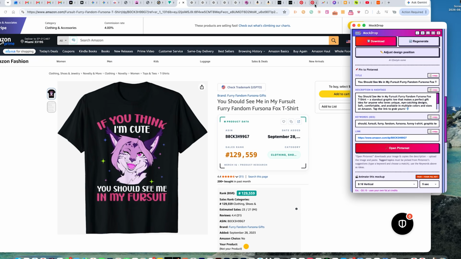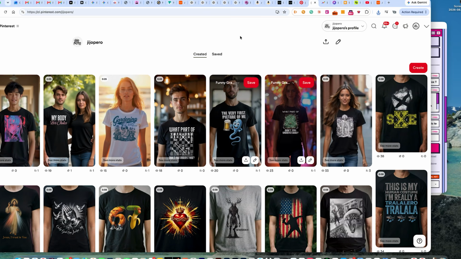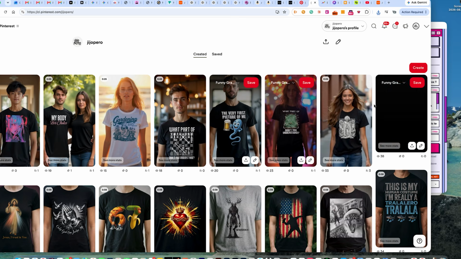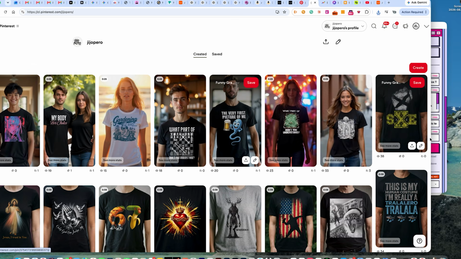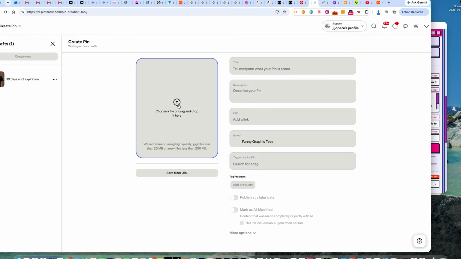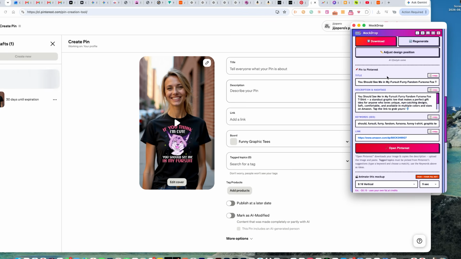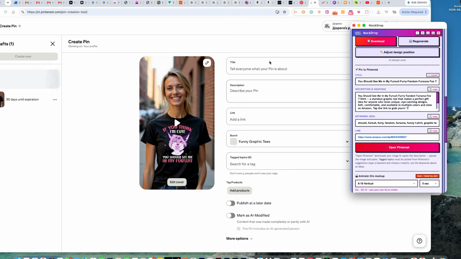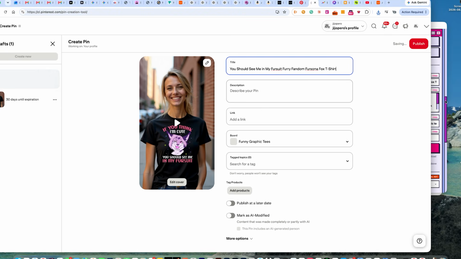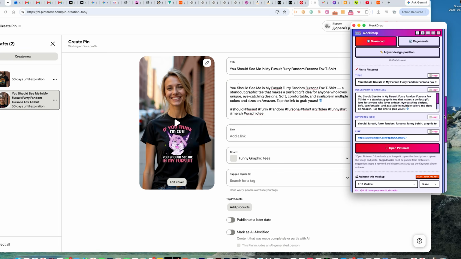I can go to Pinterest. This is my Pinterest experimental web that I'm using, and I can create a new pin here. I can upload my recently created mockup, and even I have all the SEO here to copy and paste, just like that. Very easy step. The link and also some keywords.